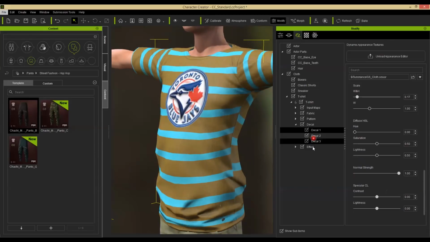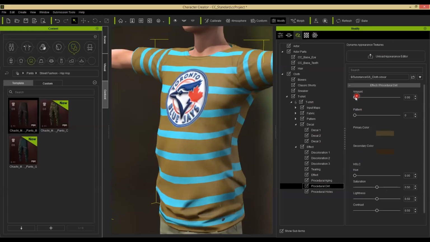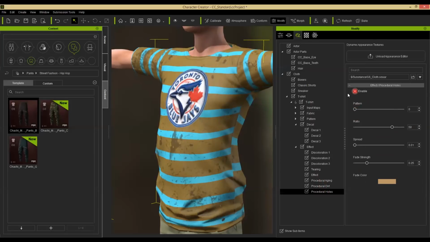That's how you can add decals onto your character. If you want to add effects like discoloration or tearing on your shirt, there's a lot of stuff you can do there as well, like procedural dirt. He is a kid after all, maybe he got a little bit dirty. You can have holes in there. I can enable some holes on your character's shirt there. We're not going to worry about that right now.